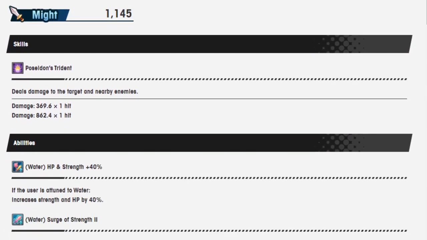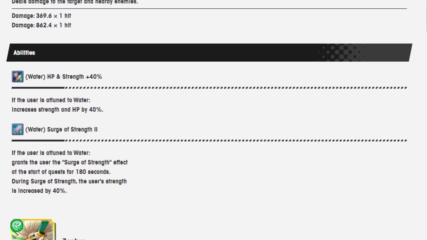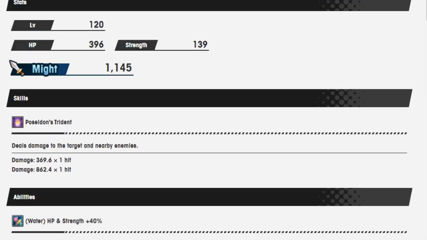Poseidon. Poseidon's Trident looks exactly the same. No change. No extra effect. Nothing. Abilities: HP and Strength 40%. Surge of Strength 2, if the user is attuned to water, grants the user a Surge of Strength, 40% strength. Okay, so that's 80% strength and 40% HP. And that 80% only lasts for the first 3 minutes for water?